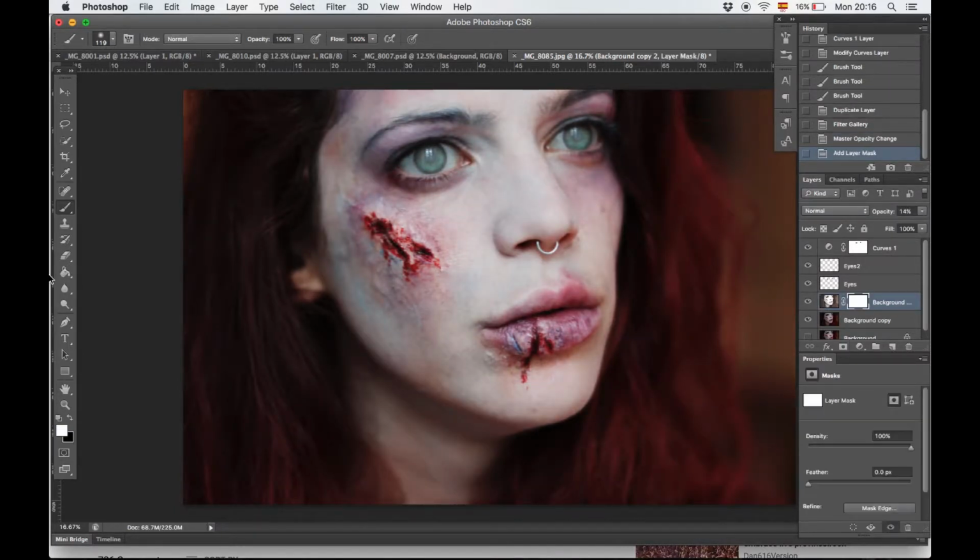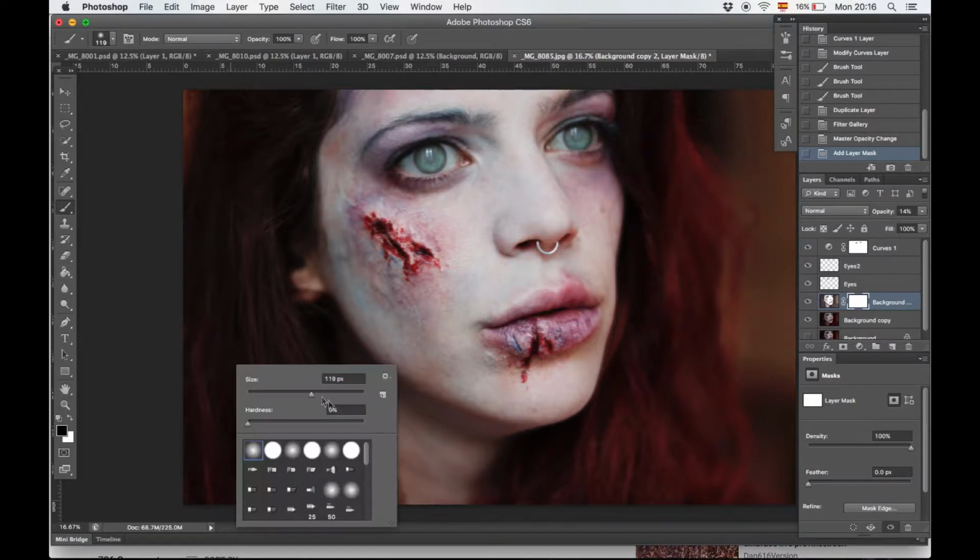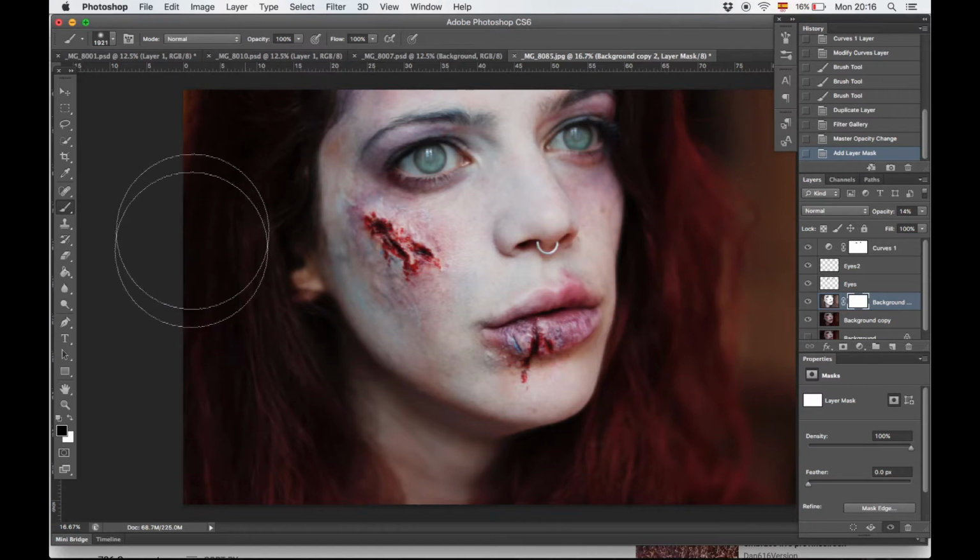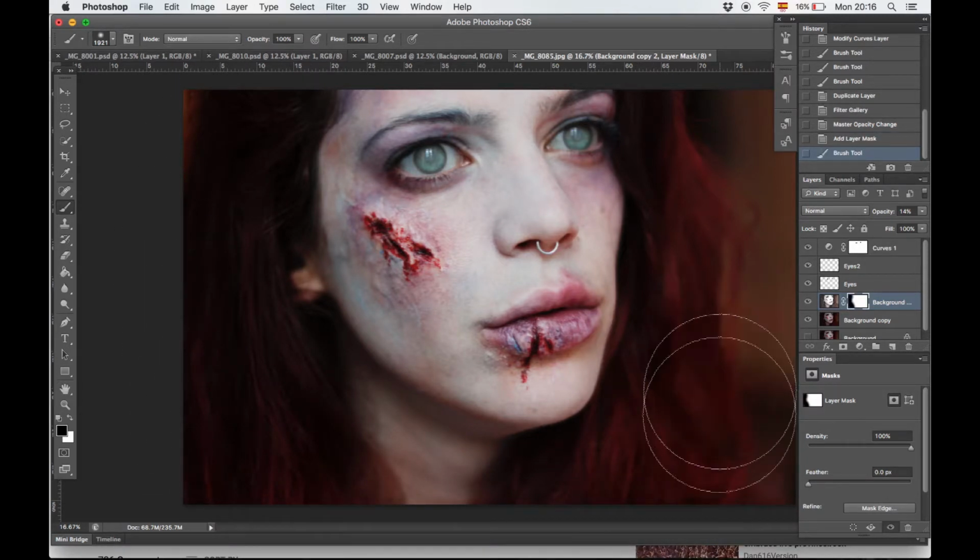Again, I added a mask and I'm painting out the bits that I didn't want to be that light, like the hair and the background a bit, just to create more contrast in the picture.